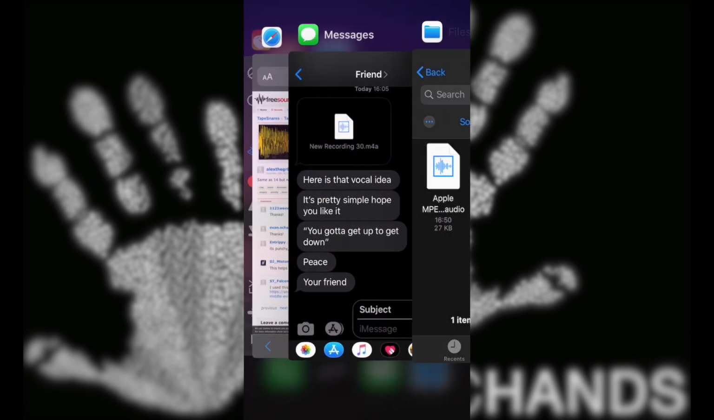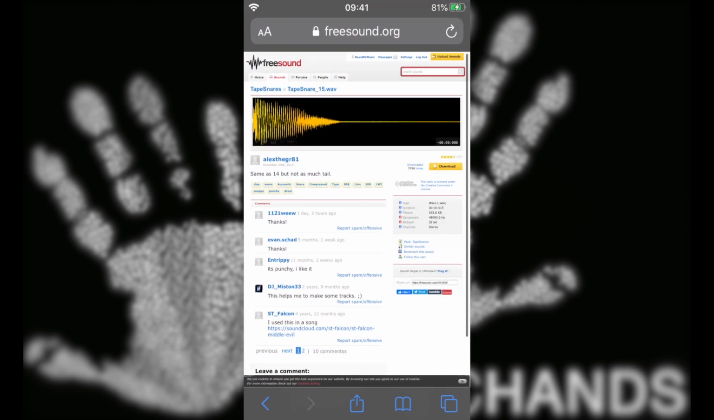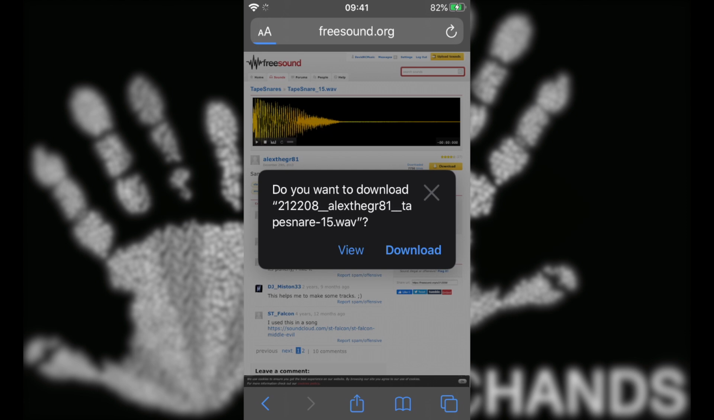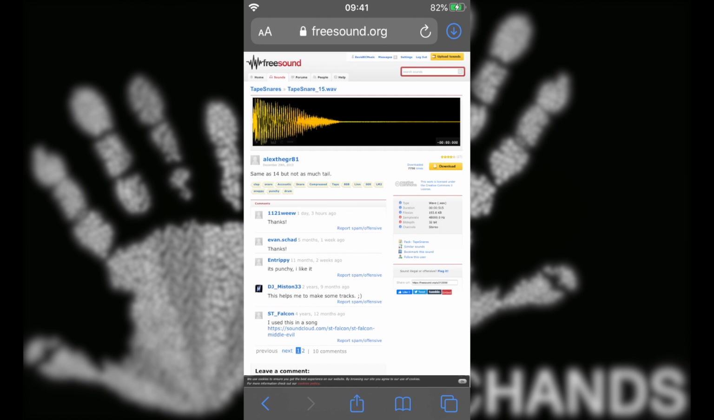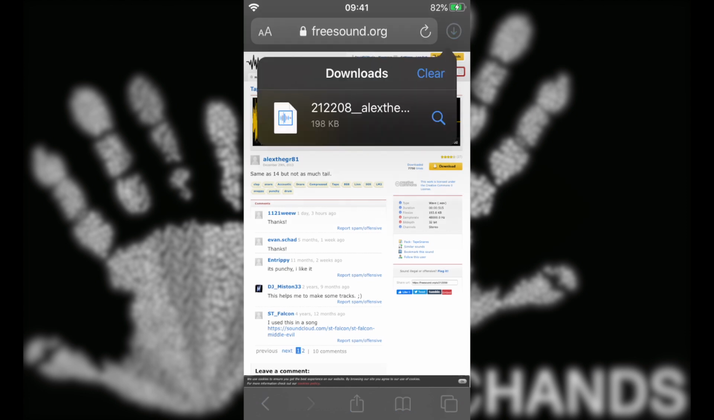Finally, I'm online. I've got a really cool sound like this snare, and I want to add this to my GarageBand project. Simply download. You may have a different site that you use. Freesound is very handy. Loads of people upload sounds that are public domain. Select download, and you'll notice the download icon jumps in the corner. Now when I tap on that, I know I've got this in my Downloads folder.